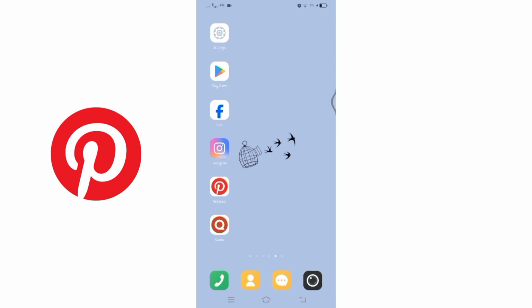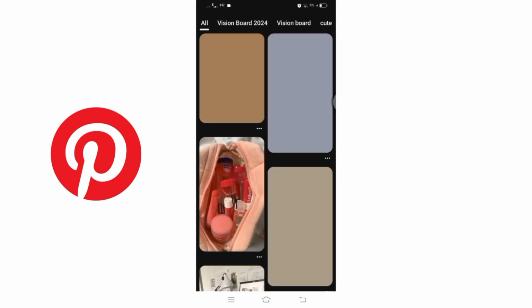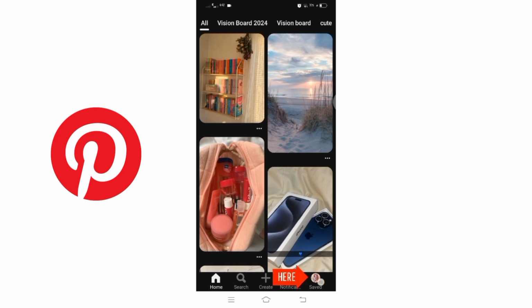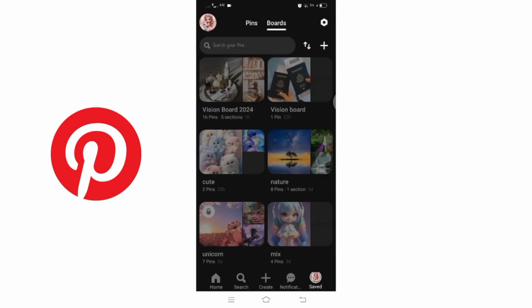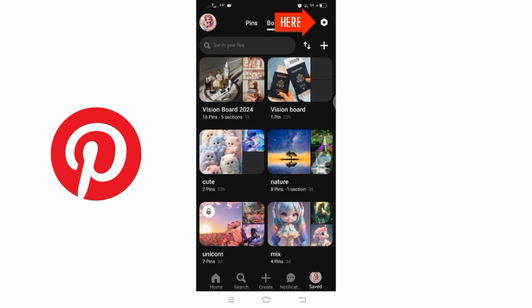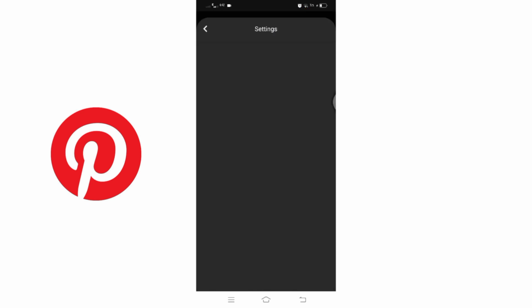I'm up with another quick and easy tutorial video on how you can delete your Pinterest account permanently. For that, you'll have to open your Pinterest application on your mobile device. On the home page, tap on your profile icon at the bottom of the screen to access your profile. Tap on the settings icon located at the top right corner of the screen.